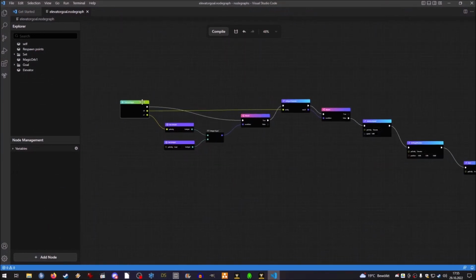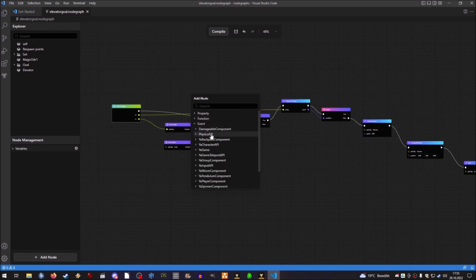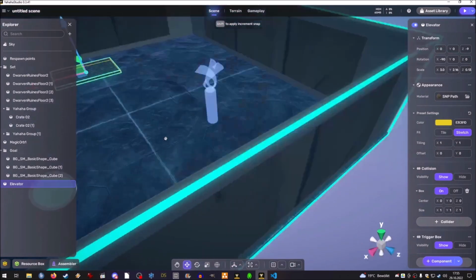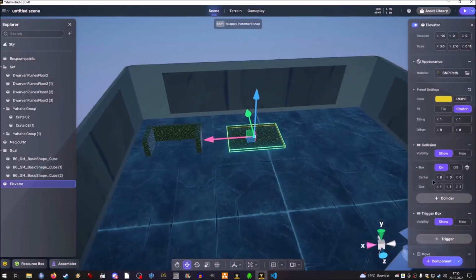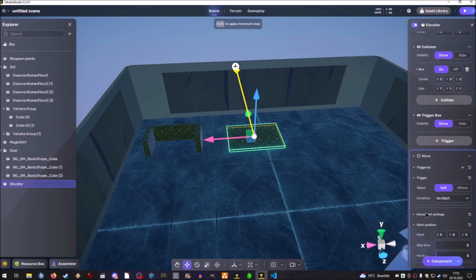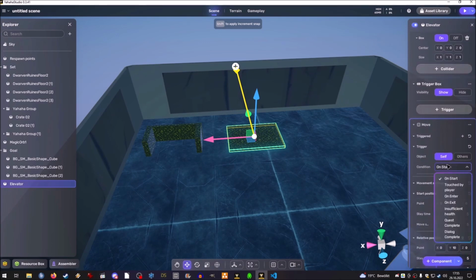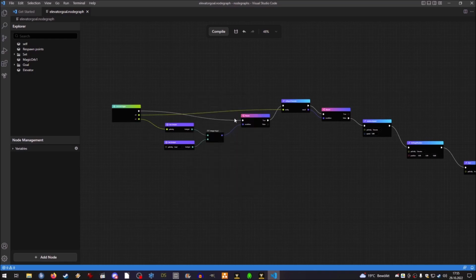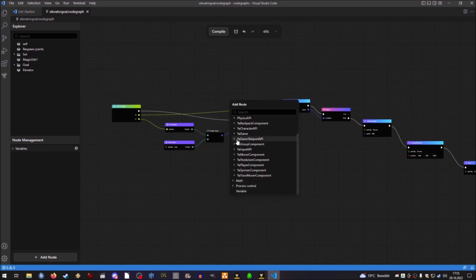Again, you start with any kind of event. Event is basically a trigger. There's a lot of events like on hit enter, on trigger exit, on contact. So basically the same triggers we have here. If I check out this move component, there's touched by player, on enter, on exit, insufficient health, others. Not everything is yet in the API, but there's a lot of stuff here.